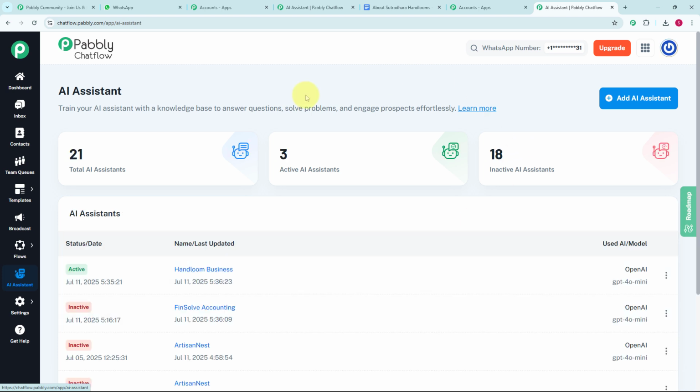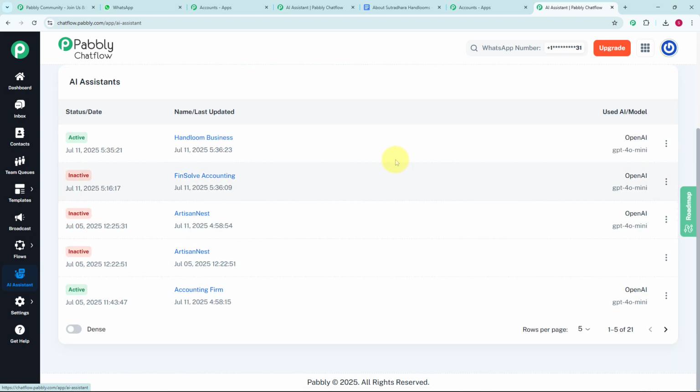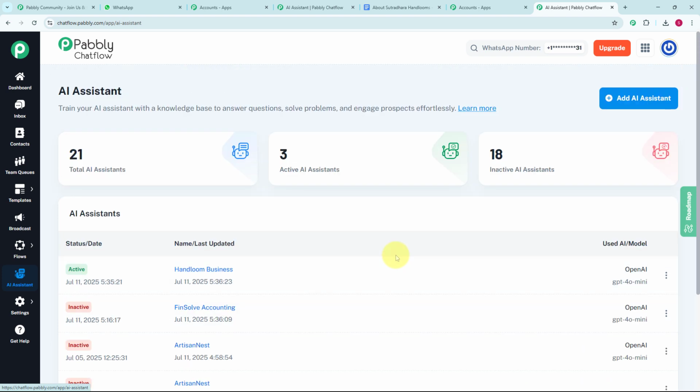and once you click on AI assistant, you will get this AI assistant page, and here you can see these are the assistants I have created, and you can also see the total number of AI assistants, active number of AI assistants, and the inactive number of AI assistants. Now I am going to tell you the process of how you can create your own AI assistant from scratch.